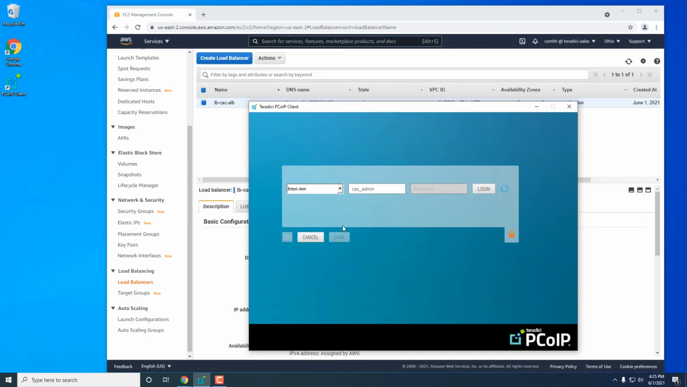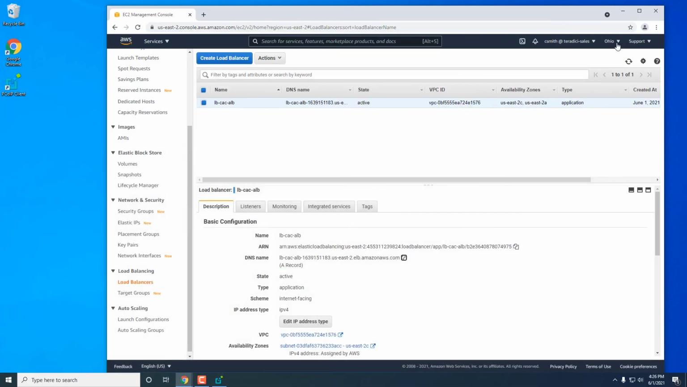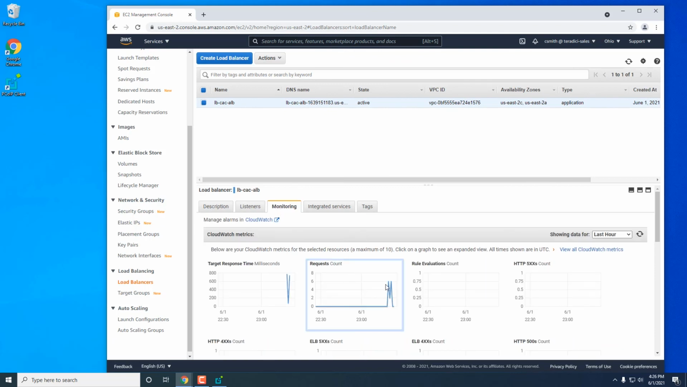Let's minimize the session and take a look at the connection according to the load balancer. If we jump into the monitoring tab, we can see the request count has increased by 1. This concludes our AWS Load Balancer deployment guide for Teradici's PCoIP.